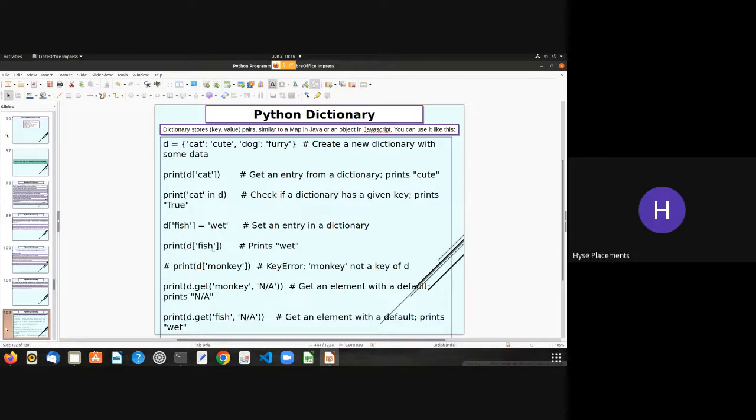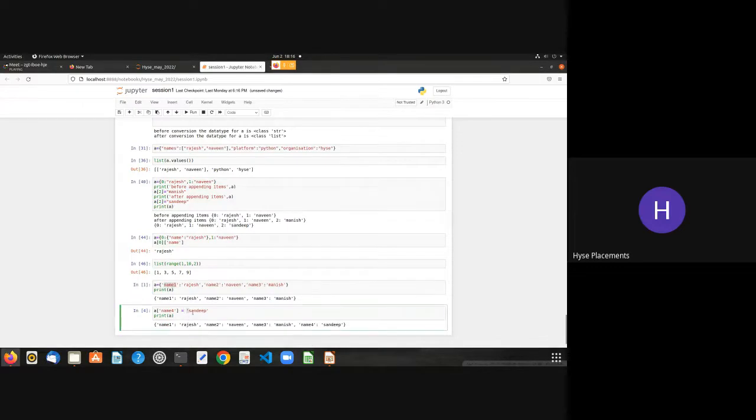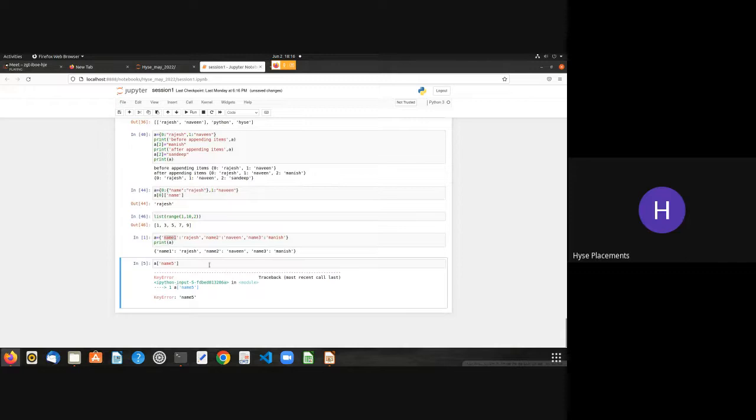Okay, so D of fish prints wet, and D of monkey. Monkey is not present in the dictionary. What happens if we call a key which is not present inside a dictionary? Let us see. So I'll consider A of name 5. It throws us an error because name 5 is not available inside the dictionary. So it says that there is no key with the name 5 inside the dictionary.